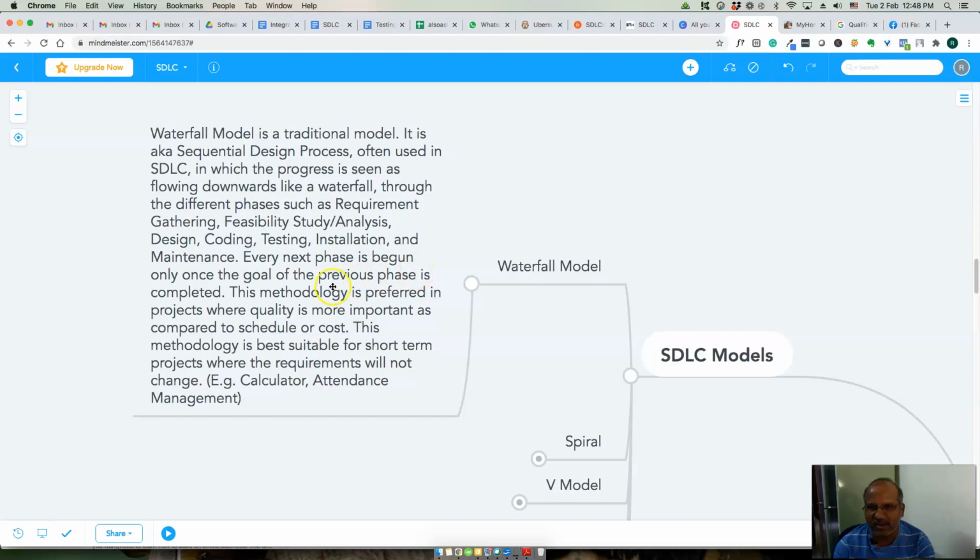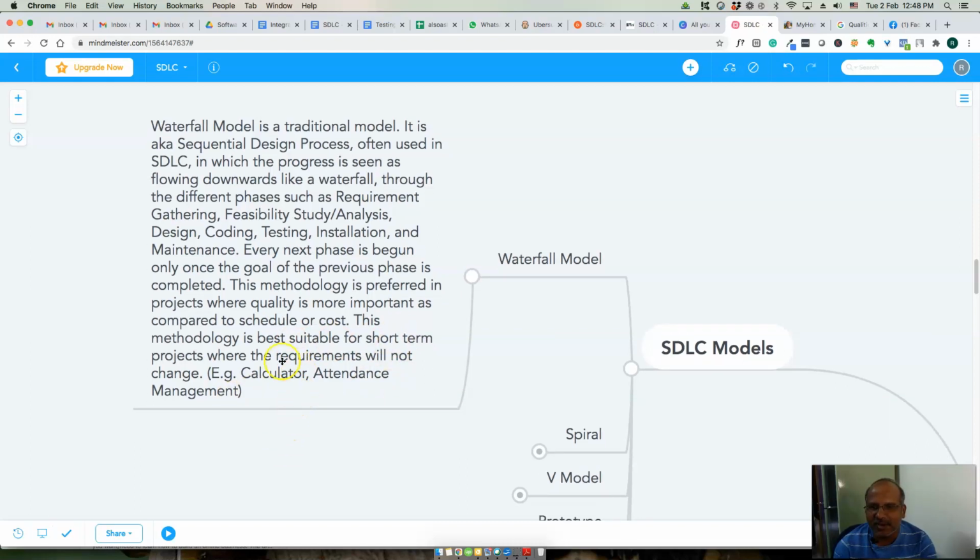This is the method of waterfall. So this is preferred in projects where quality is more important as compared to schedule and cost, right? So if there is a higher priority for quality compared to the schedule and cost, the waterfall method is followed. This is mostly suitable for projects where requirements will not change, right? There is no change in the requirements. Requirements are clearly known in the beginning, so the waterfall model is highly useful. Some examples are calculators or attendance management, so you can use the waterfall model.